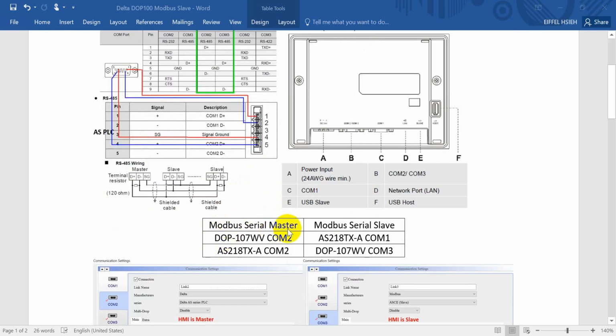Here you can see that HMI COM2 works as a master and PLC COM1 works as a slave, as we already showed in the wiring. Then the PLC's second serial port, COM2, works as a master, and the DOP107 works as a slave on COM3.